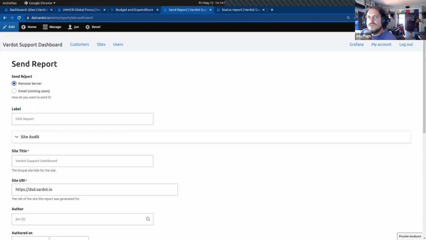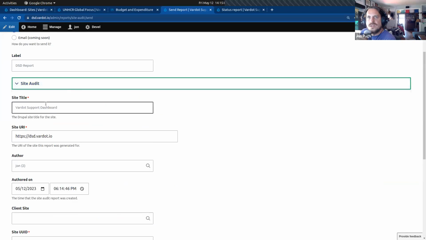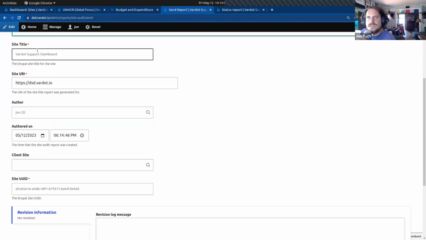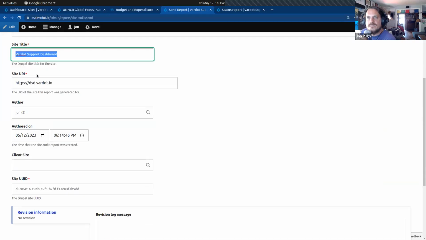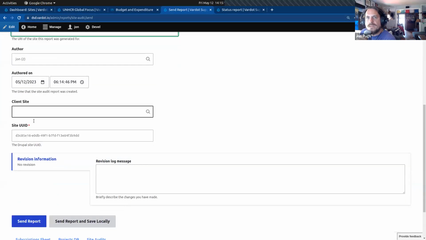I added this little tab like email, but I just realized it's an entity. Maybe we just leave that to other modules. We don't really need send as an entity. We already have that. So remote server, and then here's the audit report. And then all the fields are already filled out, because it's pre-populated from the site itself. And the site URI is also pre-populated from the site. And this is actually our own field.